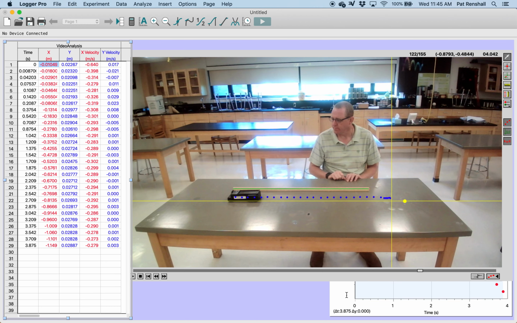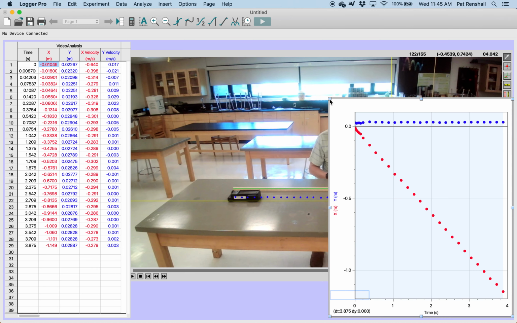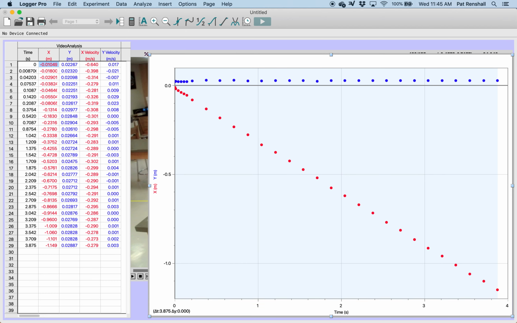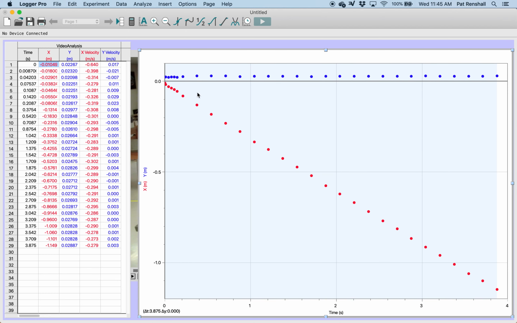And if we look at what that would look like on our graph, now we are in a different quadrant. It's a similar looking graph, but we're in a different quadrant. We start at the origin and we are getting further and further away, but in the negative X.